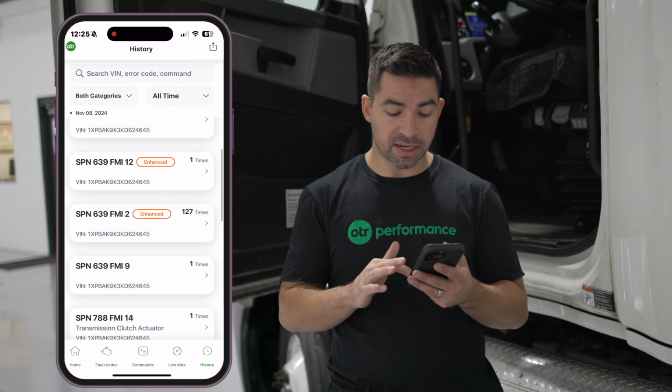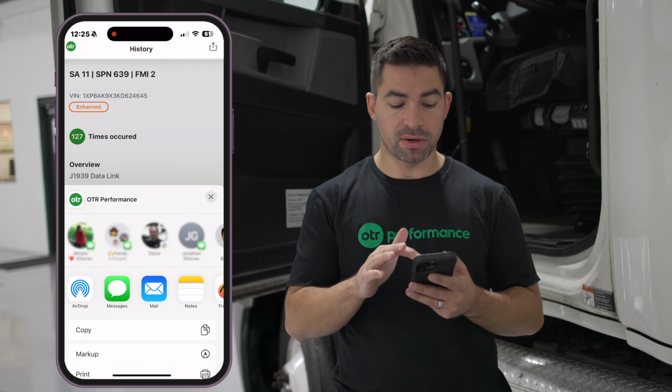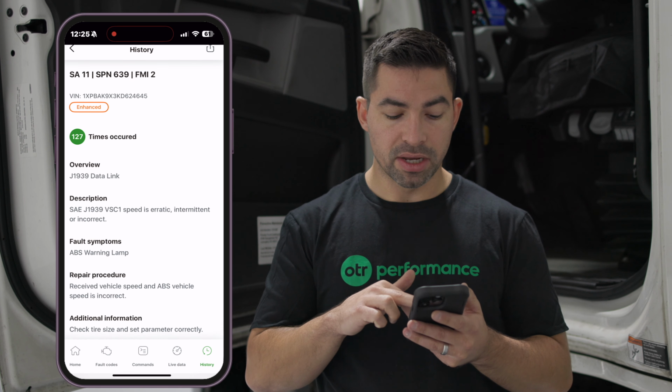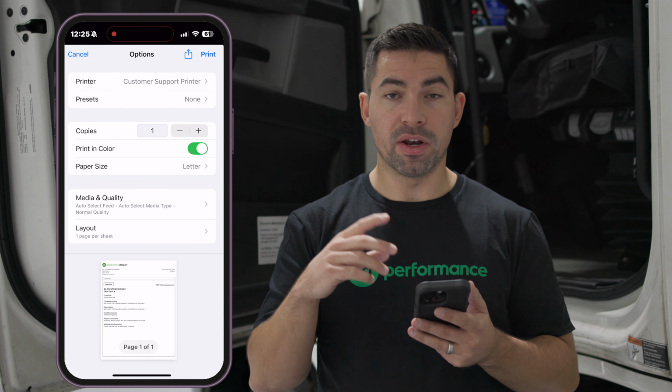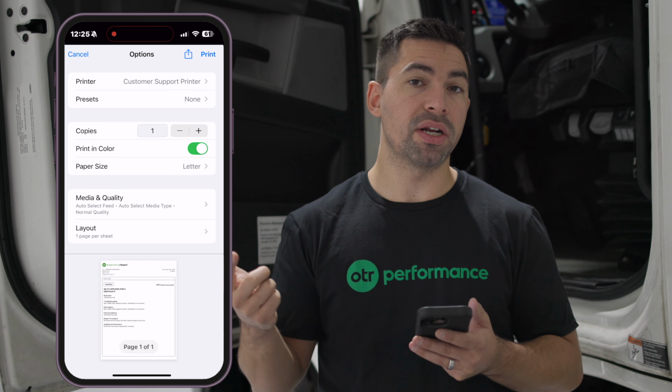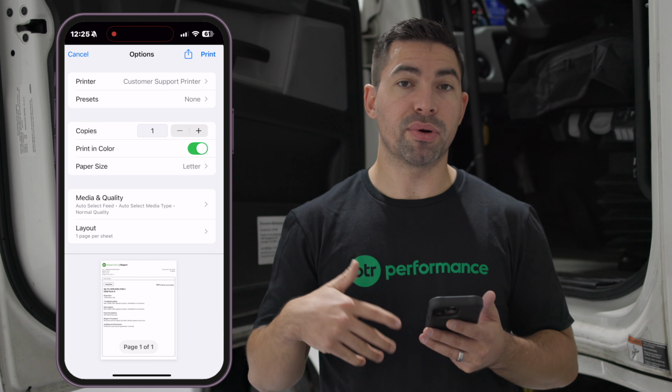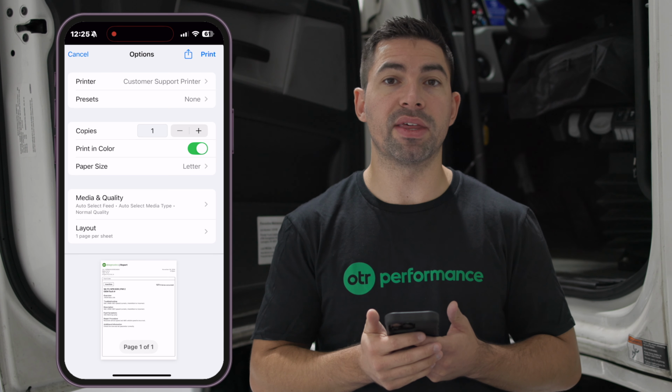What's nice about OTR Diagnostics is you can also print and share the report. You can print the OTR Diagnostics report and share it or print it off. So if you want to see all the information on a printer, you can definitely do that. We give you that capability.